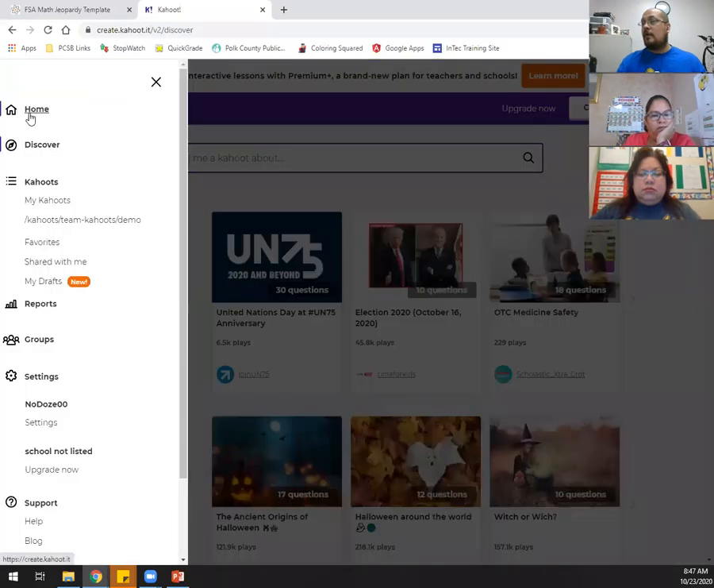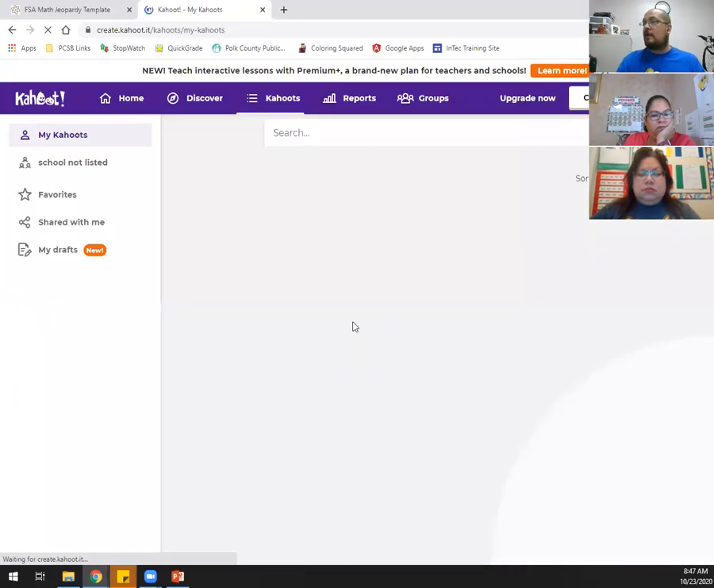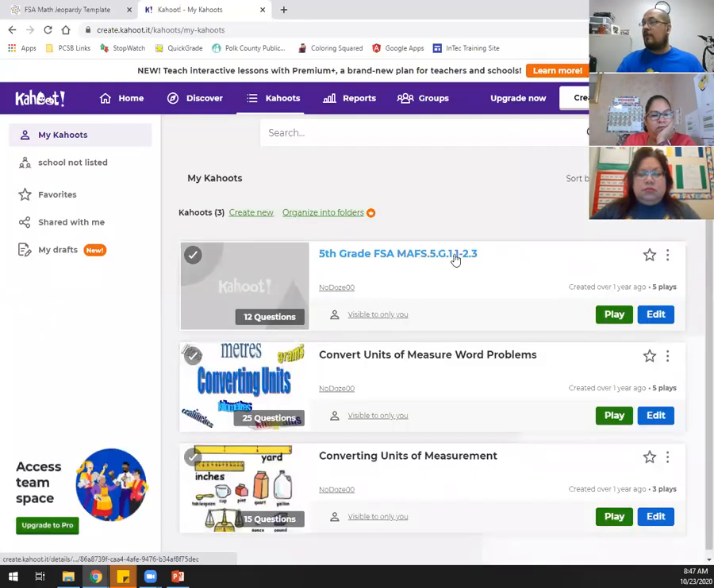So in one of the Kahoots that I've done, I actually created a Kahoot specifically for standards. When I created this Kahoot, it was designed to be for MAFS 5 G1.1 and 2.3, which are geometry standards for shapes and classifying shapes and such.